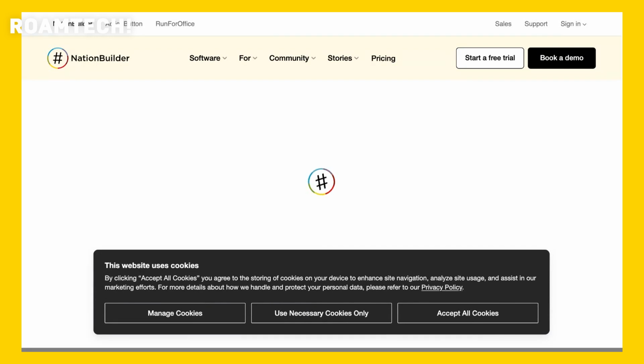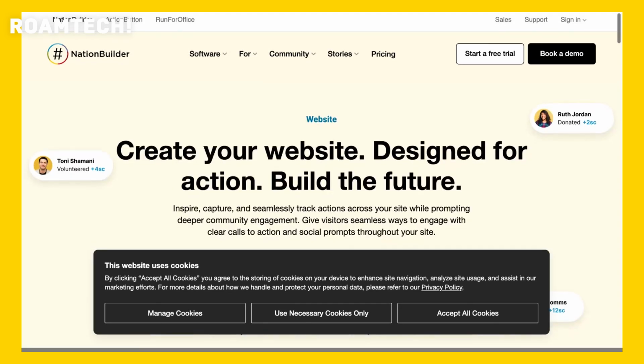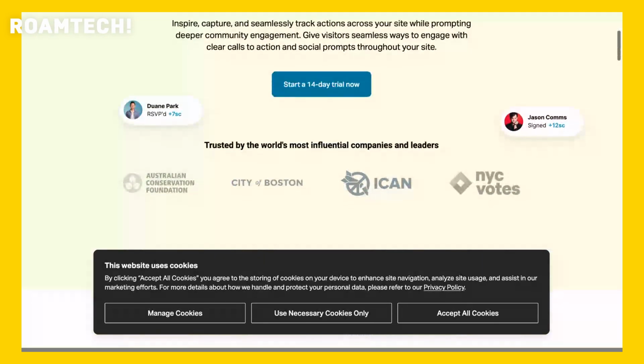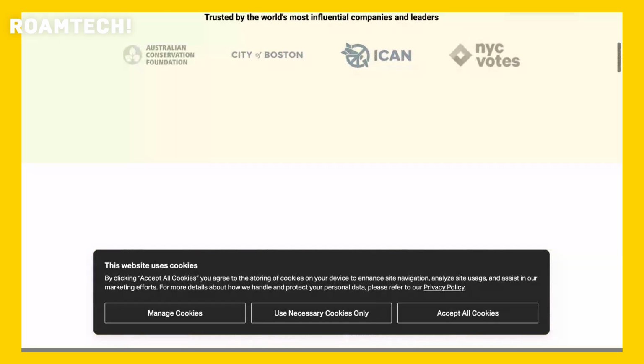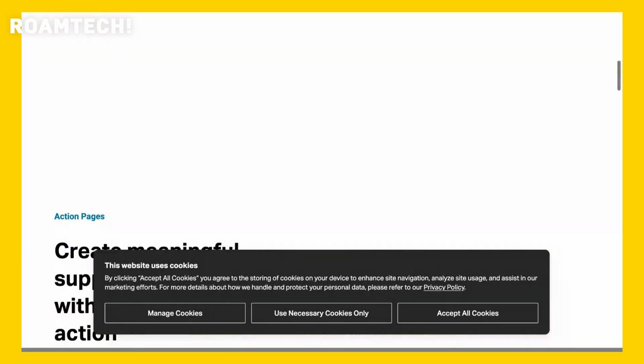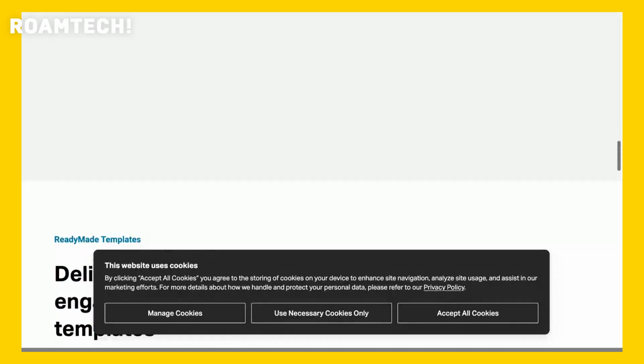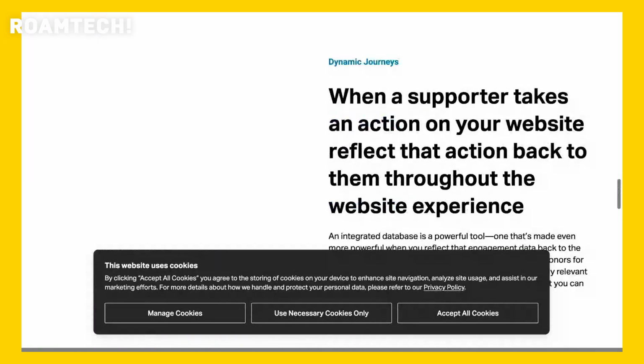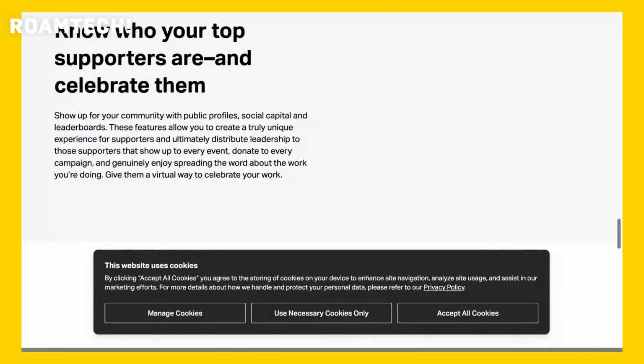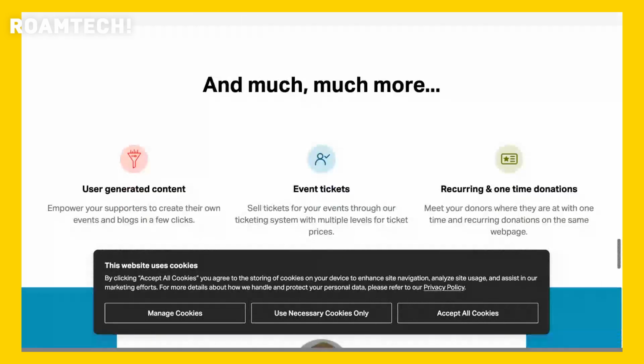NationBuilder provides a comprehensive suite of tools for managing and growing your community. Their platform goes beyond simple website building and delves into the realm of genuine relationship cultivation. They emphasize building lasting connections with your supporters, enabling you to understand their needs and motivations on a deeper level. The website itself highlights the core functionalities of NationBuilder.